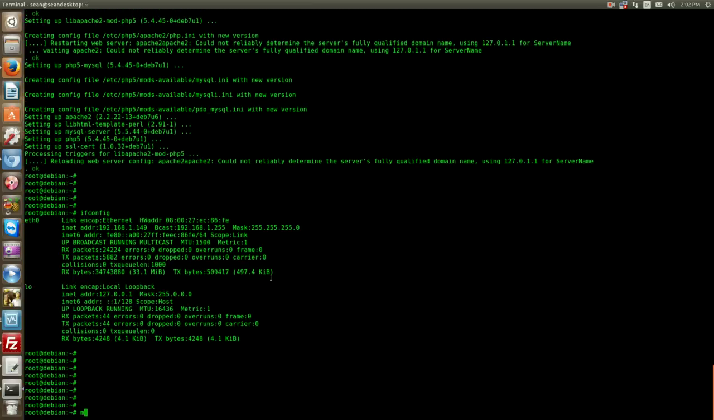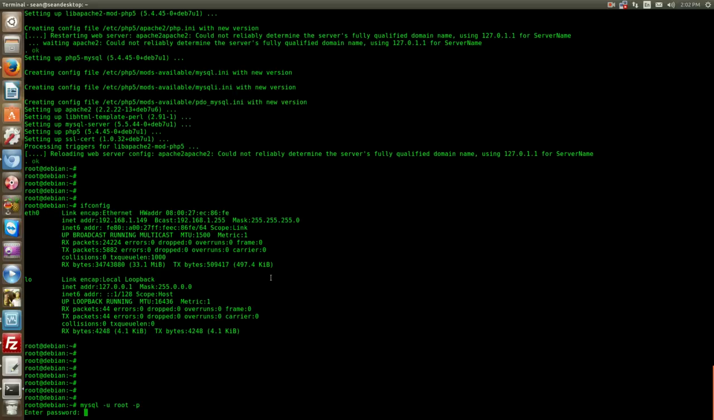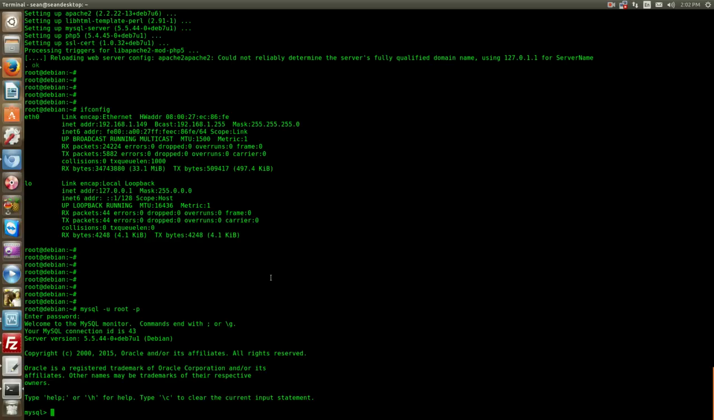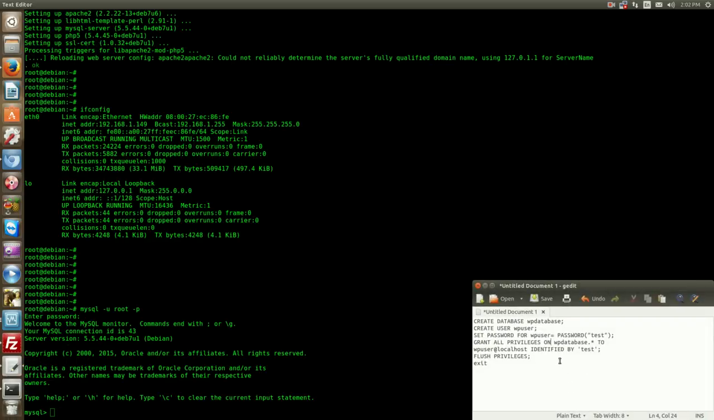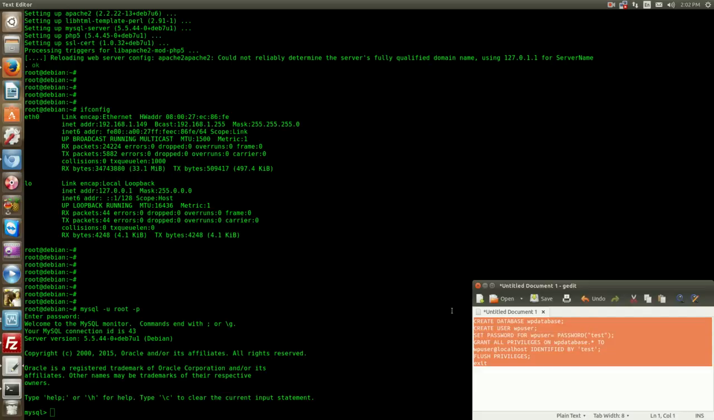Next step is we'll have to go and create a MySQL username and a database. So you can do mysql -u root -p, and then it'll ask for your root password, and we've gone ahead and done that. Now I've copied down all the needed commands here. I'll paste it in the video description.